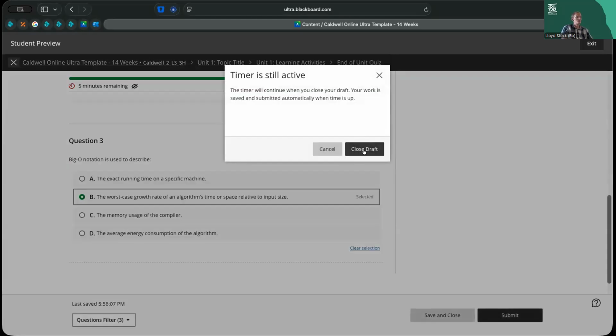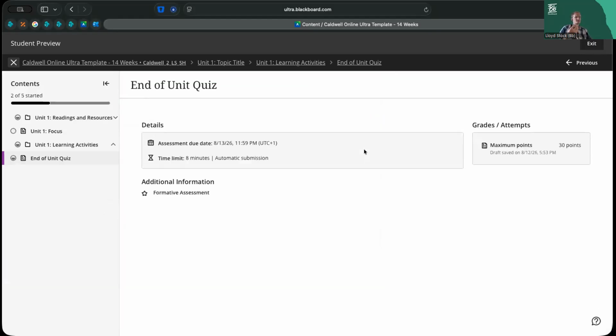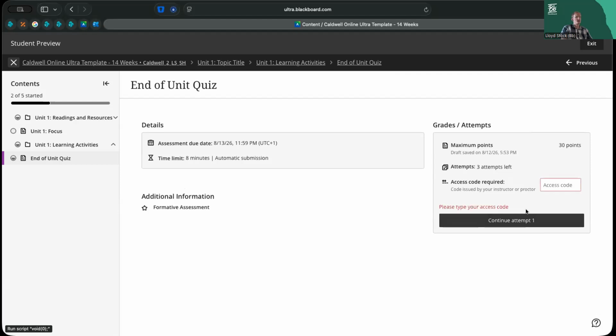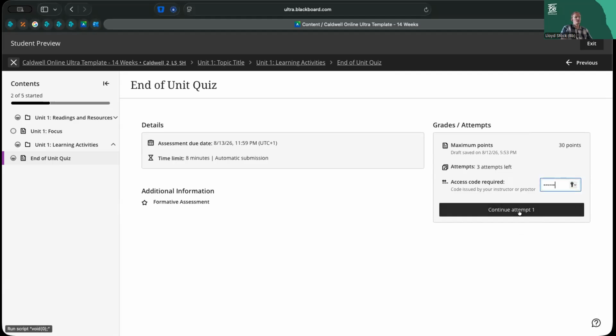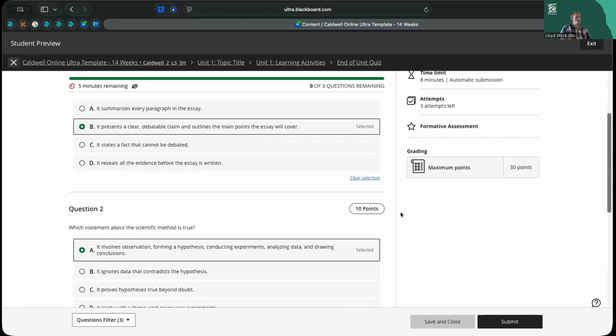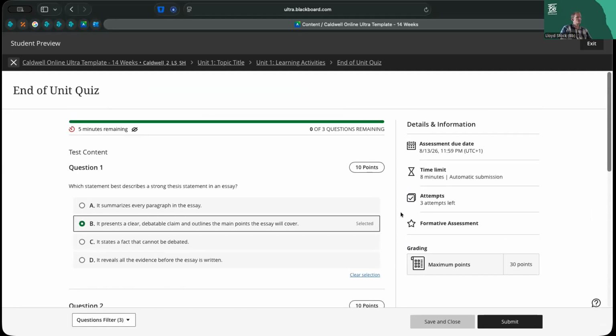and you can close the draft, but the timer is active. It's still running. The timer hasn't stopped. Here's an example of what happens if you try to re-enter the quiz without the access code. It tells you that. And so if I jump back into this attempt, we've now only got 5 minutes remaining, but we've completed the quiz anyway. So that was really just for illustration purposes.